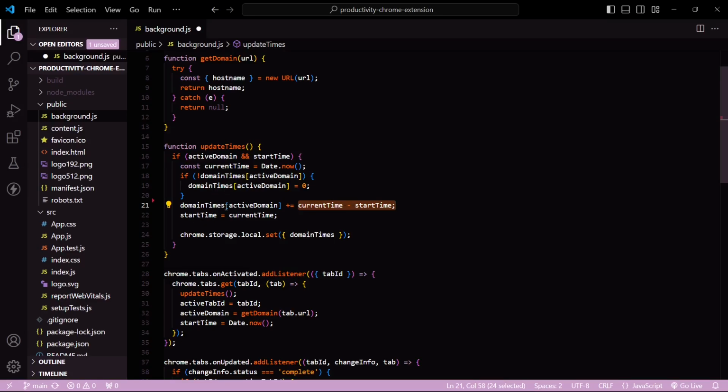Now the start time is going to be the current time. So this start time is for the youtube.com tab. Since we've already calculated the time spent for github.com, now the start time is going to be for youtube.com. So that is what we are doing here. And finally, we are just updating the domain times object with the time spent on github.com. So that is basically the flow here.